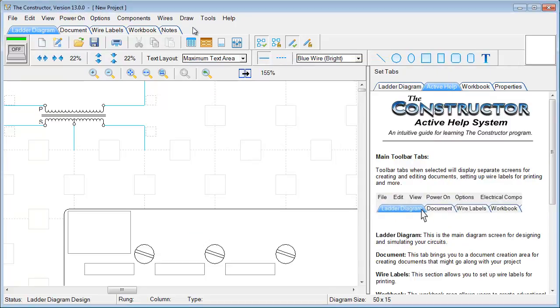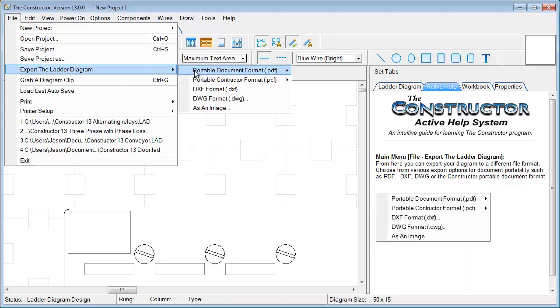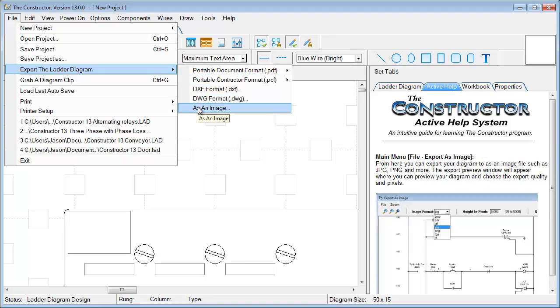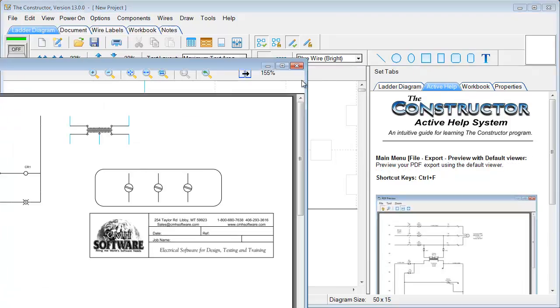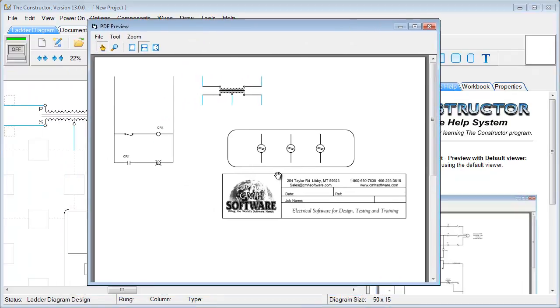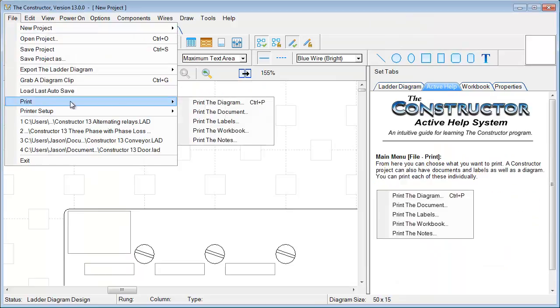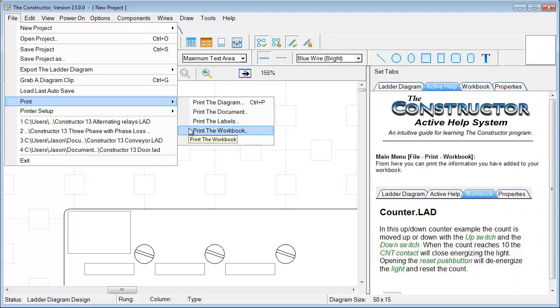And when your project's finished and you'd like to print or export, simply go to File and you can choose Export the Ladder Diagram. You can choose a DXF, DWG, you can choose different image files like say JPEG. Under PDF, we can choose to export to a PDF file. And this will just currently display how the PDF will be displayed. And then back under File and then Print, we can choose to print the diagram or even the documents in the workbook section that we had up there.